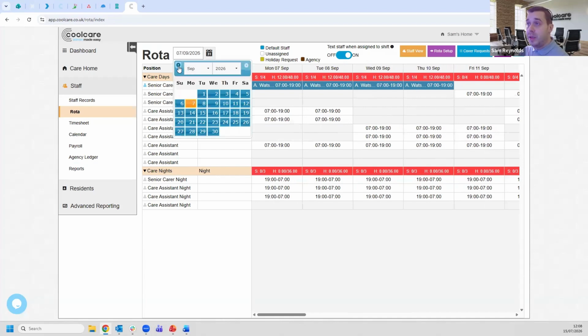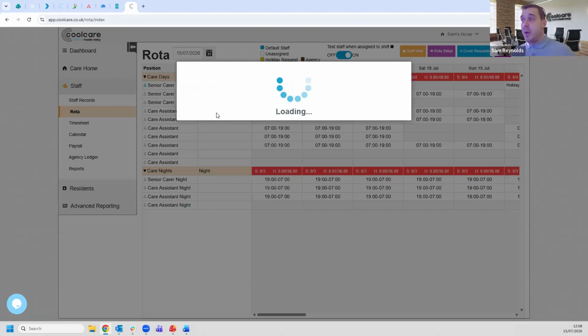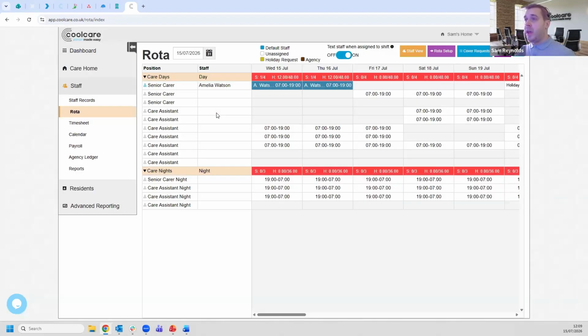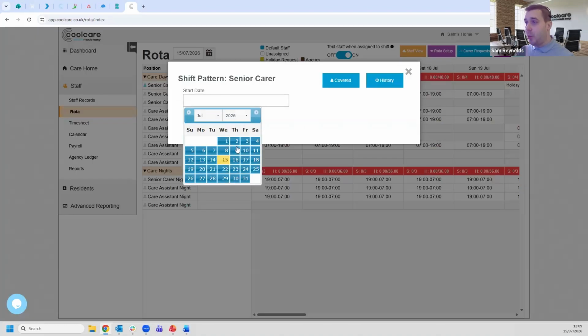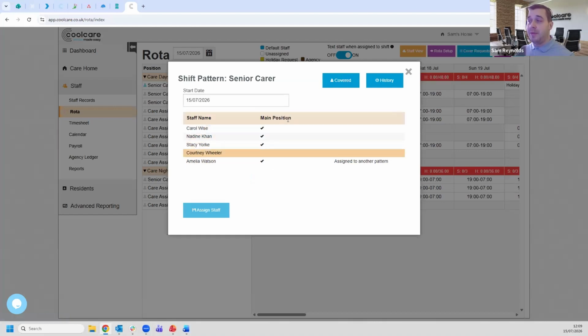So you just assign a staff member to the shift pattern once, you can then leave them to it, and that is them dealt with. And it will also pop the name in the staff column underneath that as well, so you know which staff member is on which pattern. So we can do that a few times to get filled up.